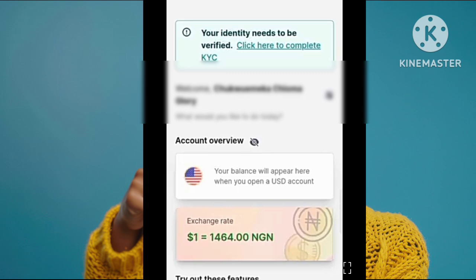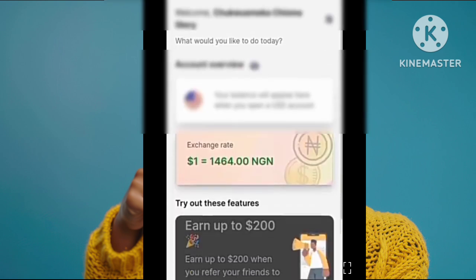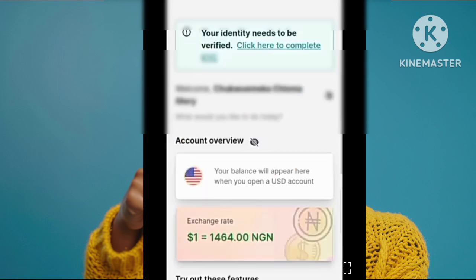So we need to verify our identity. We are going to click on complete KYC. We are going to provide our personal information, then upload our national ID card.